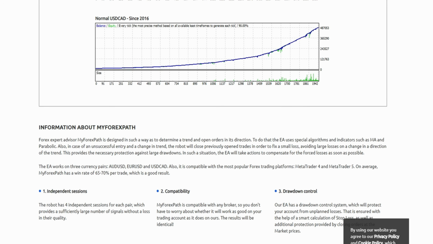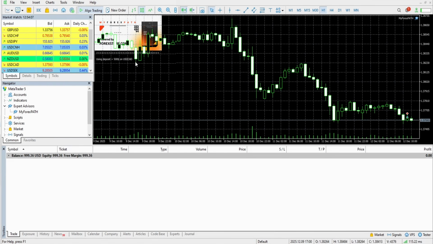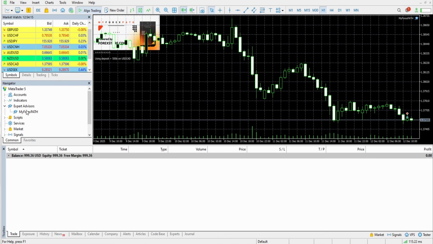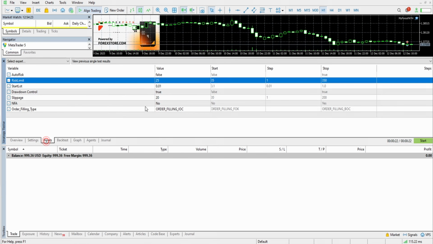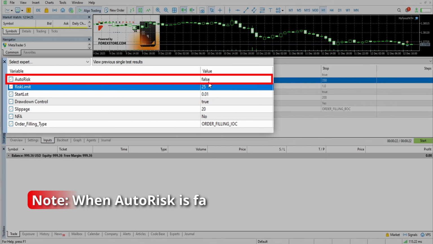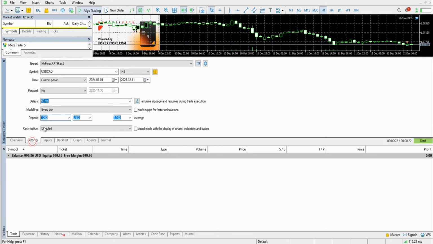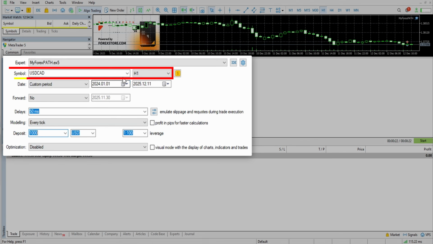Okay, so let's go back to our VPS, and we're going to go to our new live account. And you can see that I have already placed the EA onto the chart. I have got Algo trading enabled, and it is on USD CAD. So what we're going to do is run the backtest once again, and very easy to do that. Just click on test. Let's go to the inputs. You can see that I do have the same settings. So I've got auto risk set to false, and the rest of them are all exactly the same. If we go to the settings, you'll see that I have set it to $1,000 with a leverage of 1 to 100, USD CAD on H1.